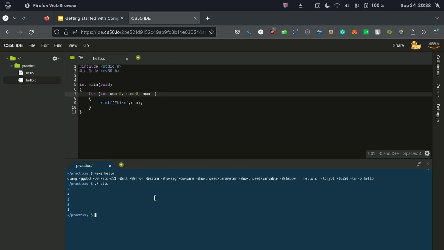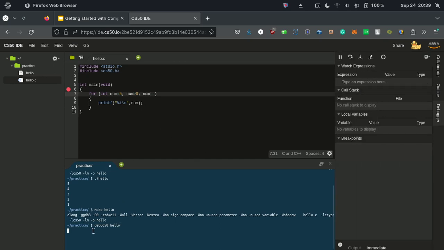Seems pretty fair. But what is going on? So, I'm going to place the cursor right at the beginning there. And I'm going to run make hello. And then I'm going to run debug50 against hello. Just so we can see what's going on.